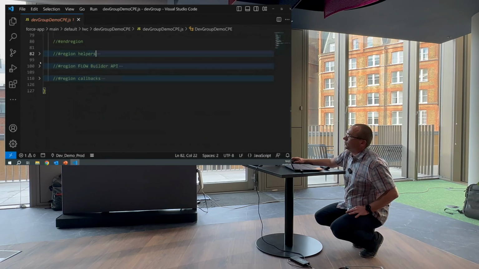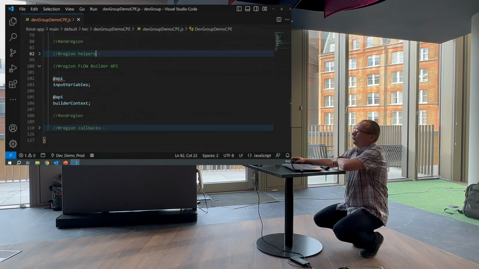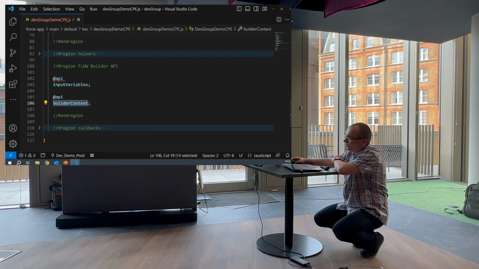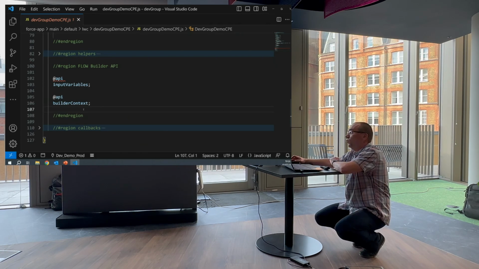What else do we have? Okay, so I would like to talk about a few Flow Builder APIs. I don't know if anybody has seen this before, but I just want to talk about two of them. One of them I'm using, and I will tell you what I'm doing with it and why I have to use it. And the second, I just want to mention because it's very powerful. This is builder context. If you specify builder context with the API decorator, this will hold the entire configuration for all your flow. And I will show you an example later.